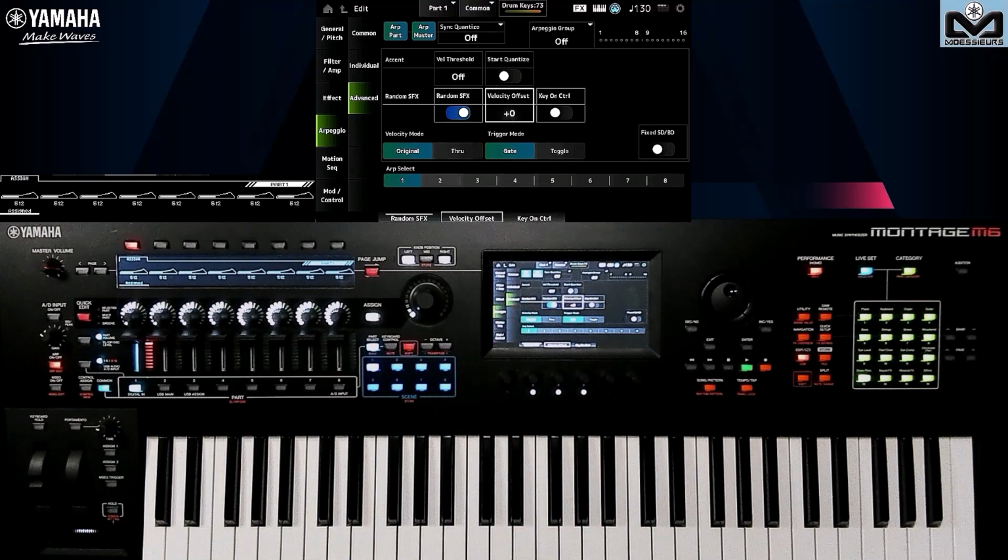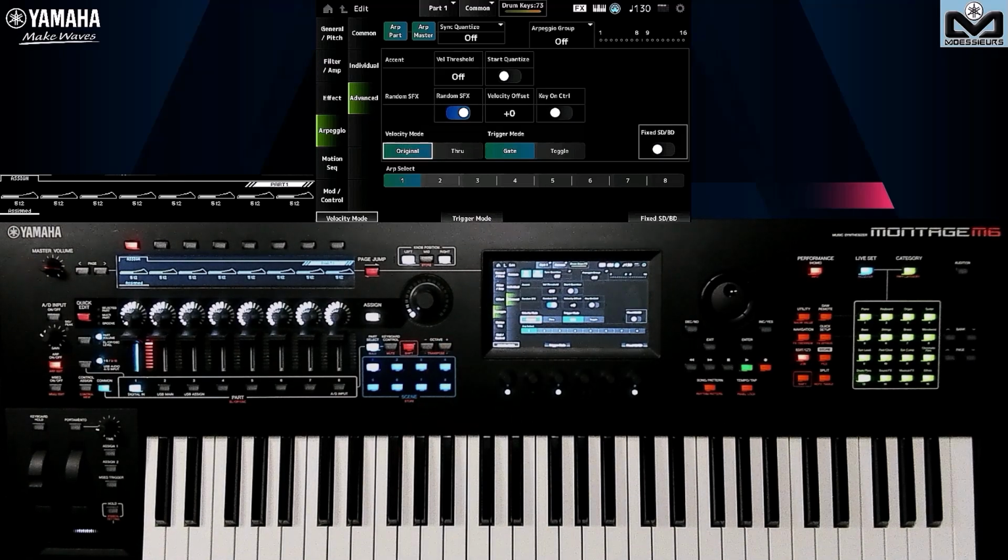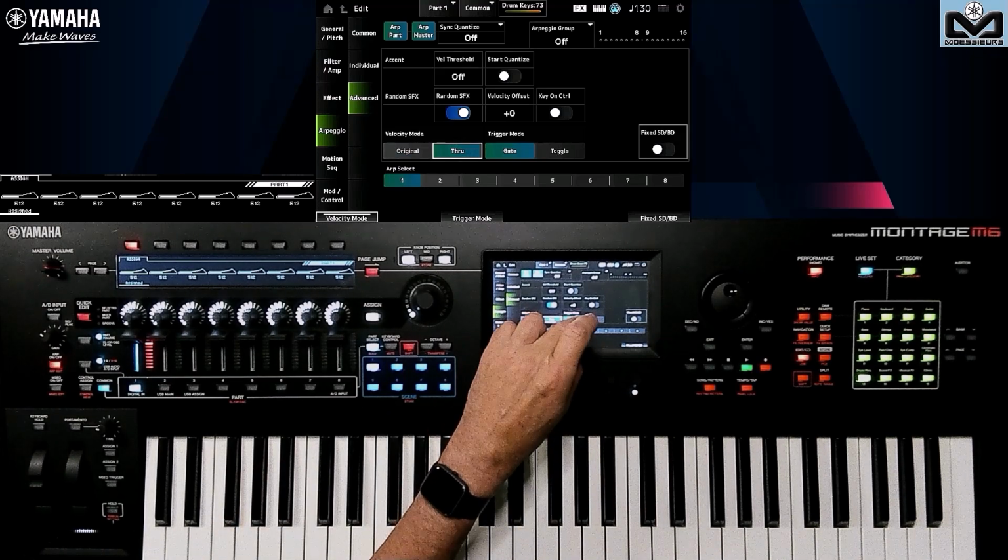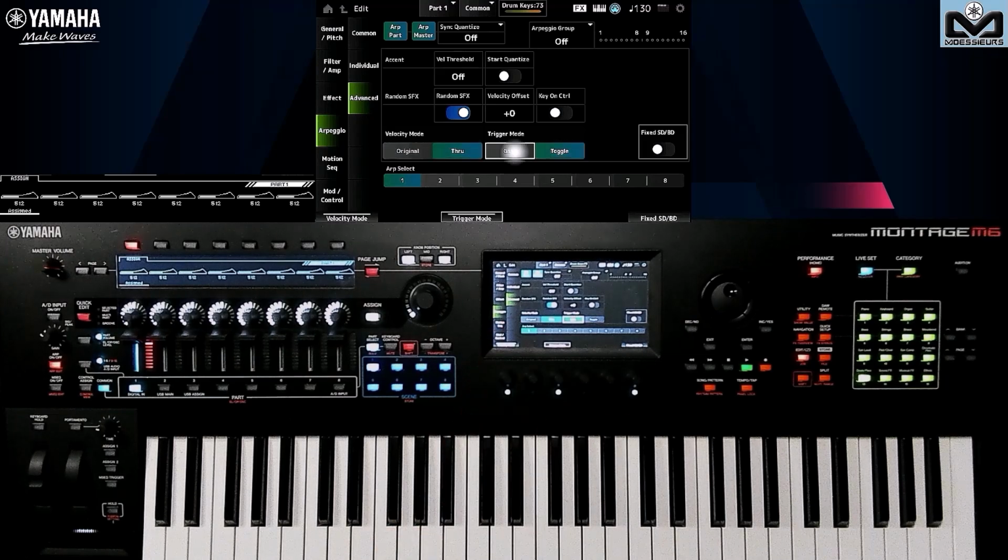We've got a velocity offset that does pretty much the same thing, and we've got a key on control. When set to on, it will play according to the velocity you play on the keyboard. If you set it to off, it will play according to the arpeggio velocity pre-programmed. In a similar idea, velocity mode, if set to original, is based on what has been recorded in the arpeggio. If you set it to through, it will simply be based on your playing. We'll talk about the trigger mode in the bonus, because that one's really good.